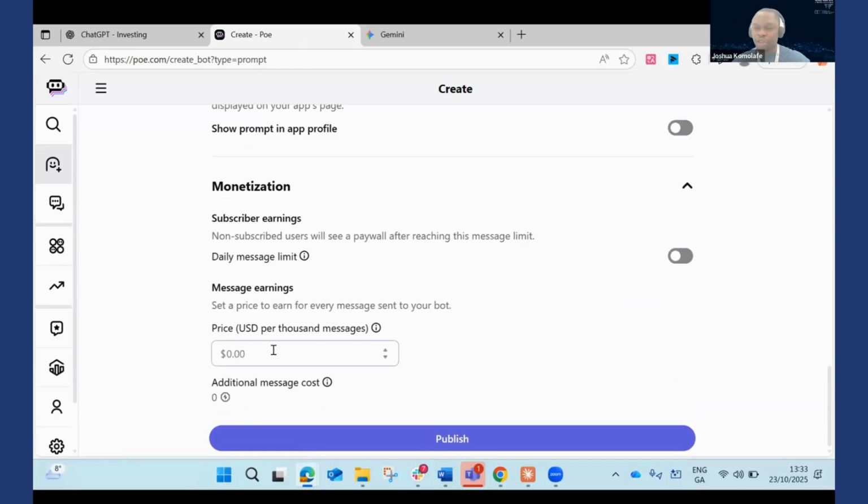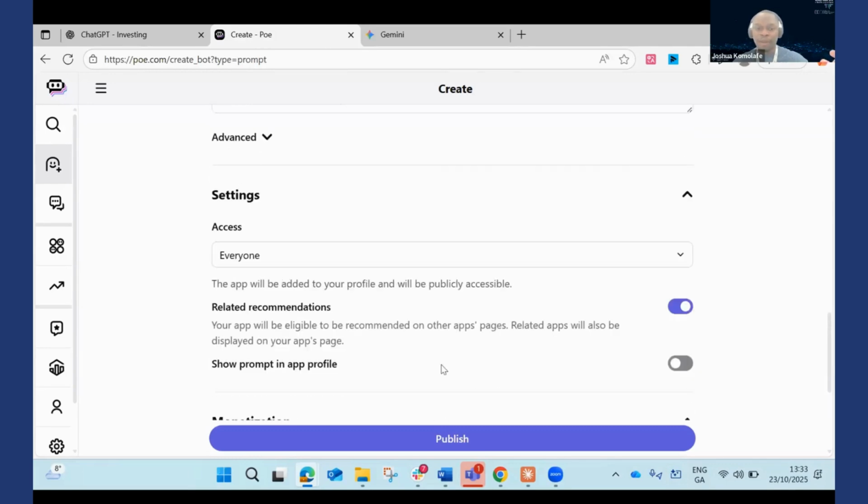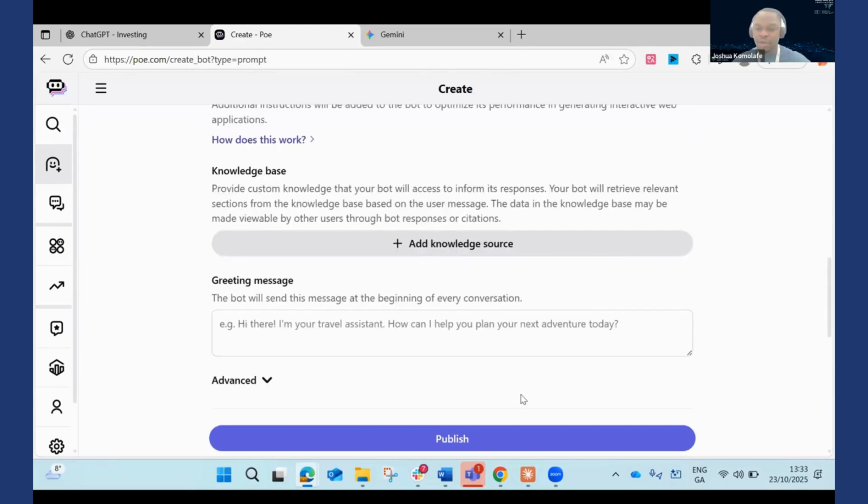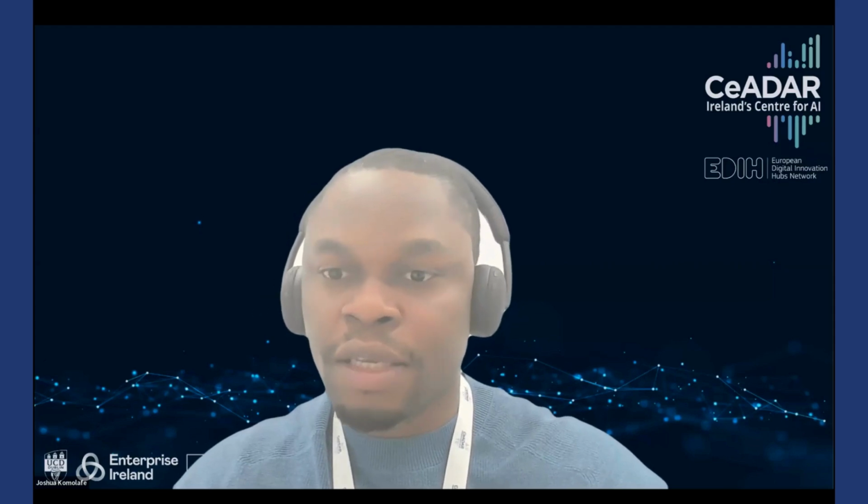I think on GPT you can also monetize as well, but I don't know about Gemini. But I'm very conversant with monetizing on POE, whereby people can subscribe to your bot. You can get paid when people interact with your bot. So that answers some of the questions that I didn't fully answer.